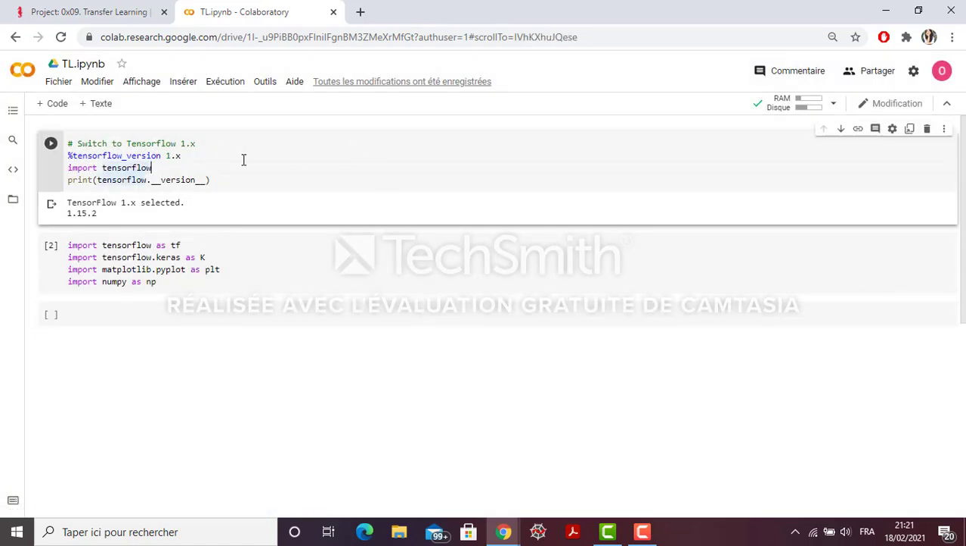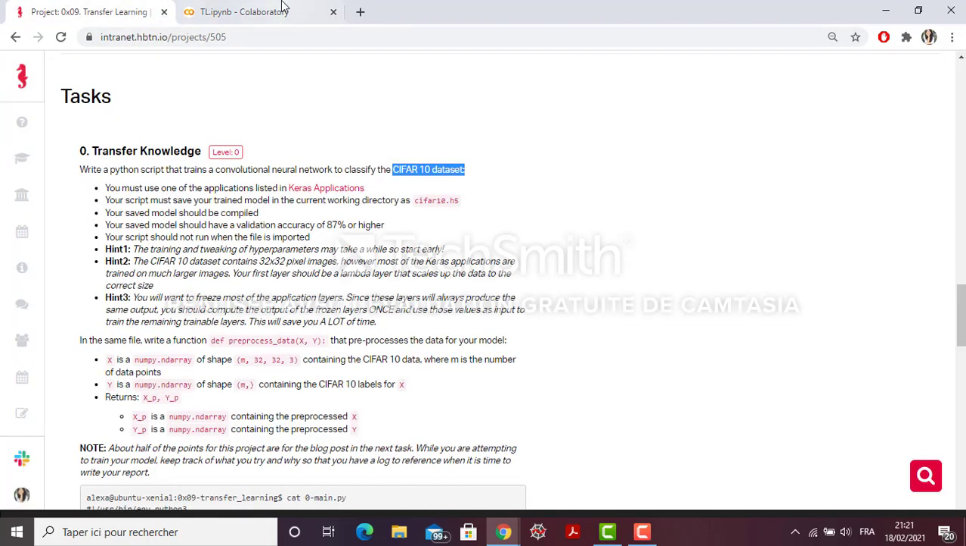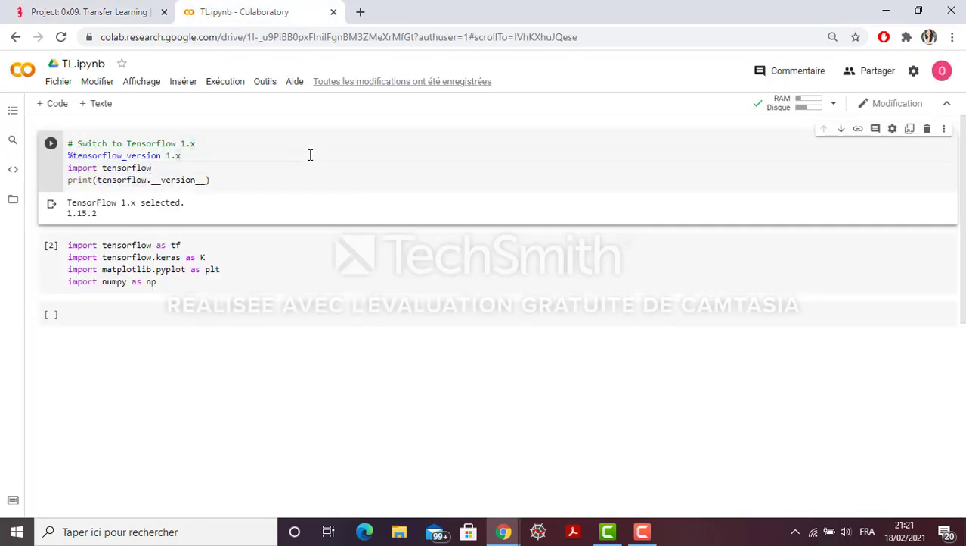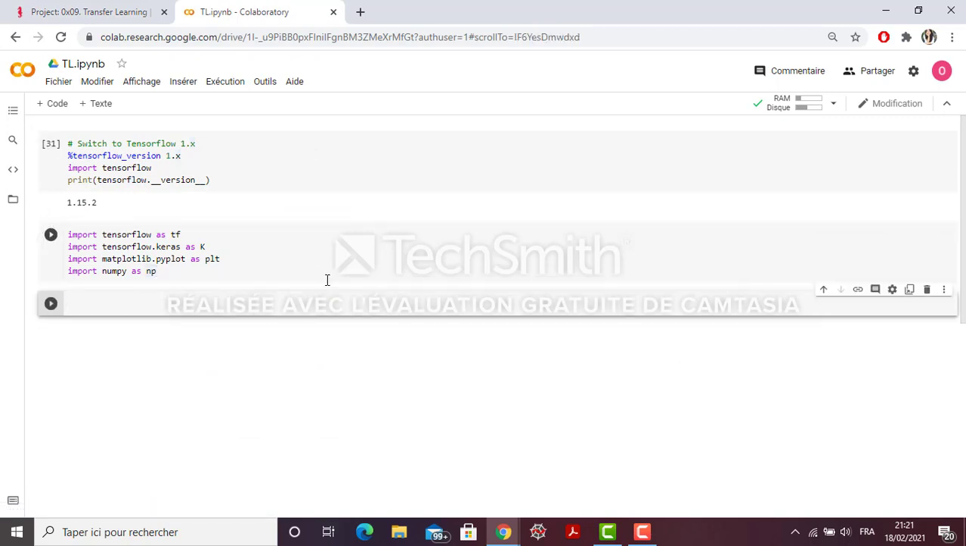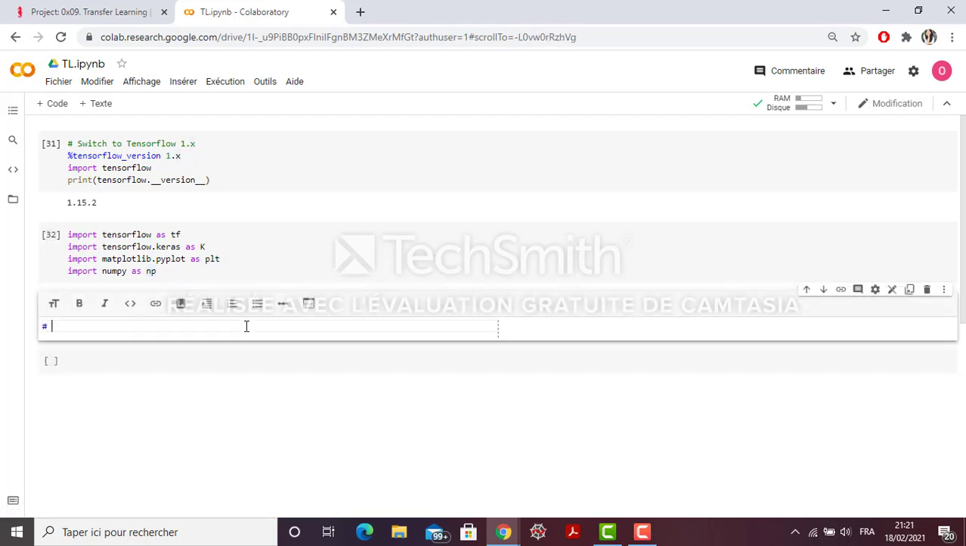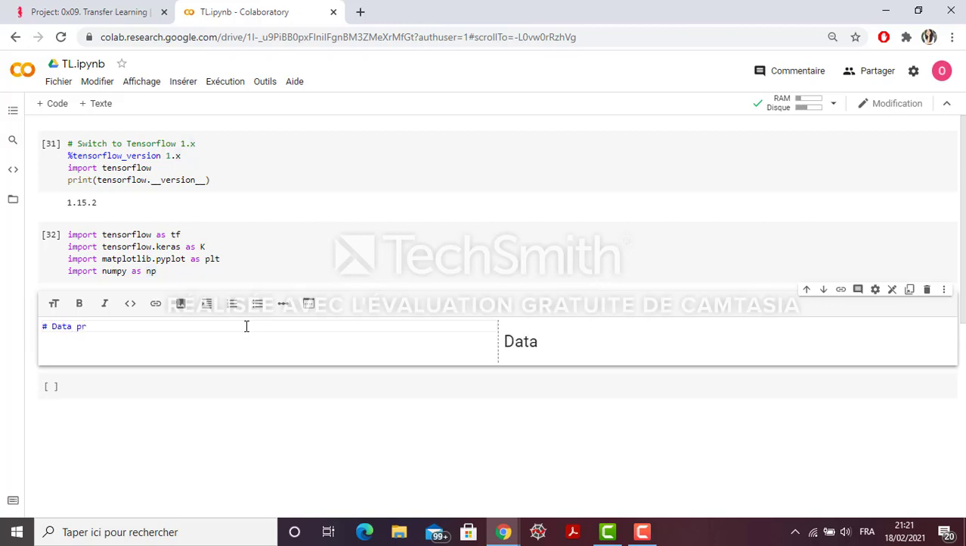Okay, so I'm switching the TensorFlow version because in this project, it specifies that we need TensorFlow 1. Okay, so this is for TensorFlow, and then I'm going to import the libraries. Okay, so I'm going to start with the data process.